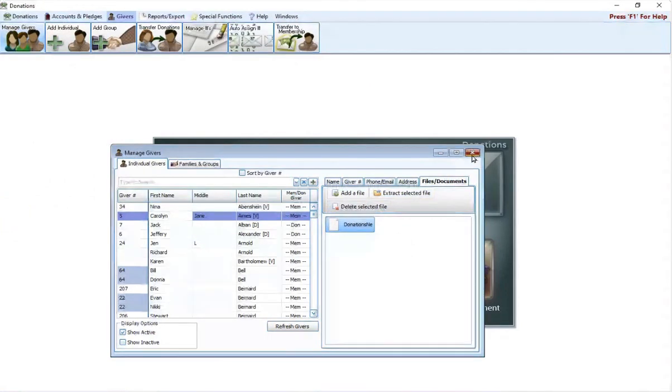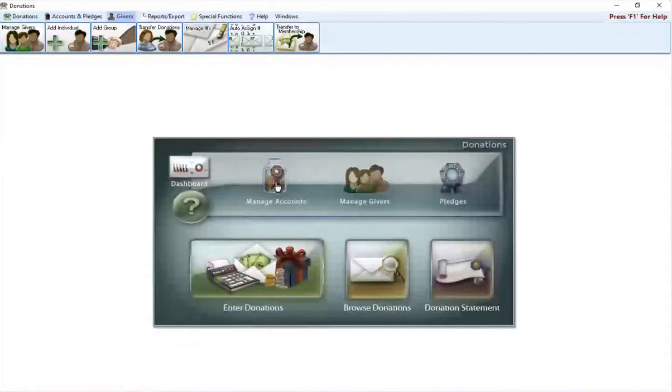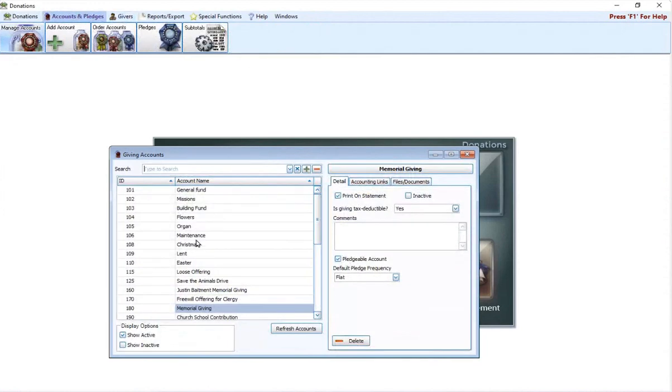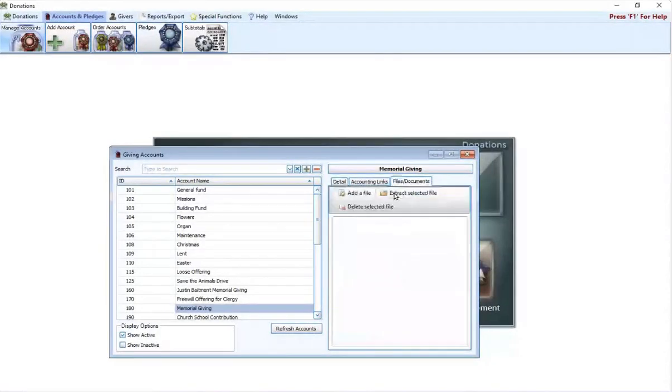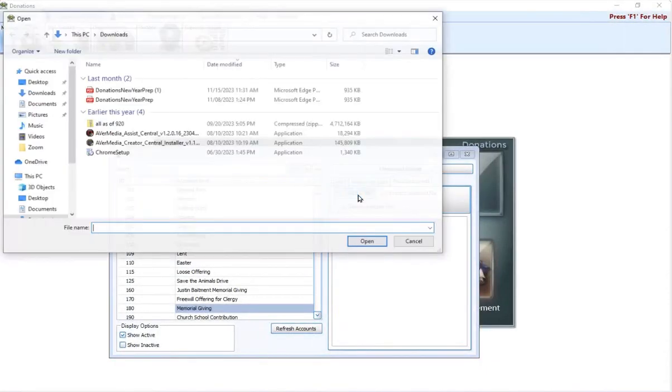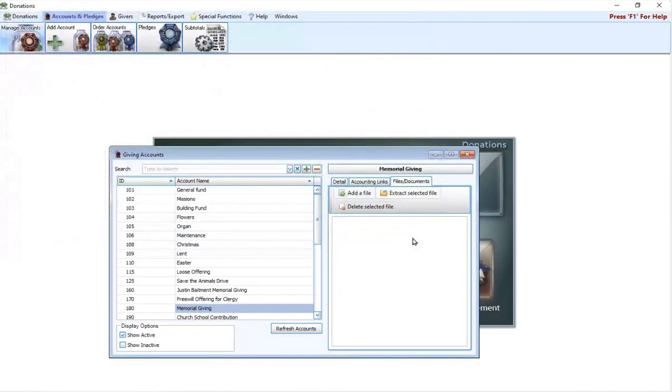You also have the ability to do that for accounts. So if you go to manage accounts now, if you've got like Memorial, Memorial's a good one. I like to use that if you've got something you want to attach to the Memorial Giving account. Right here you've got files and documents to the right. Again, add a file allows you to add a file to that and attach that. They can always be extracted or deleted later if you wish.